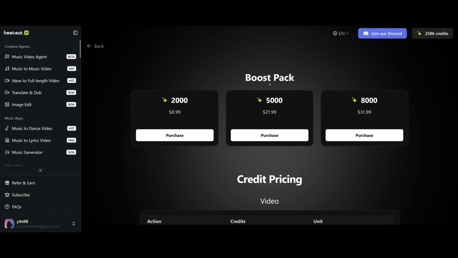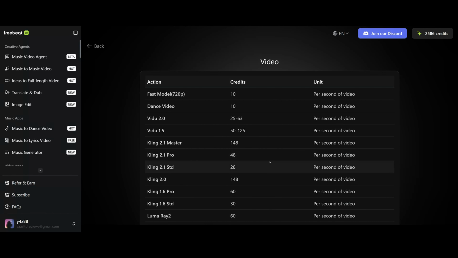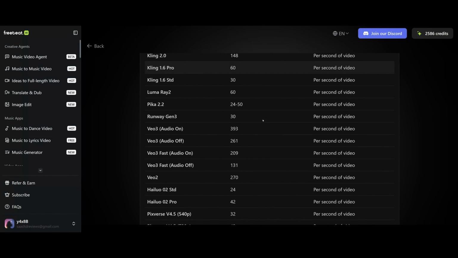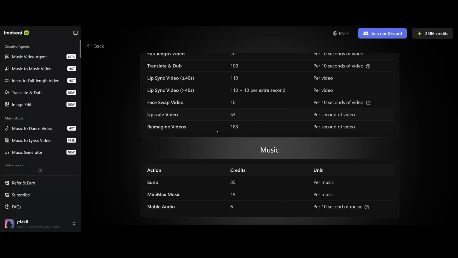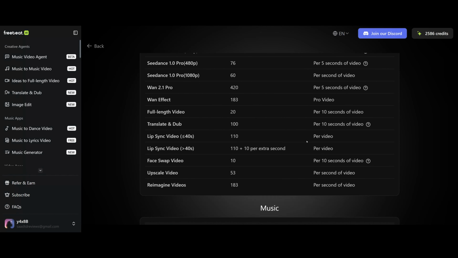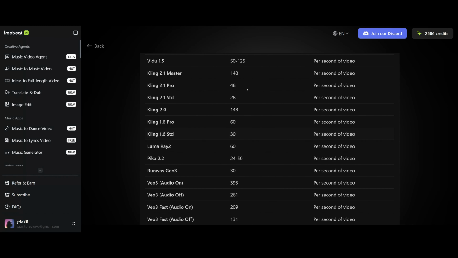And what I really like is that they have a boost pack. So if you do run low on credits, you can just top up to 8,000 credits for $31 max if you want to go for that. It also tells you the video pricing, which I really like as well. So if you're not sure on that, you can just check this particular page out under subscription.